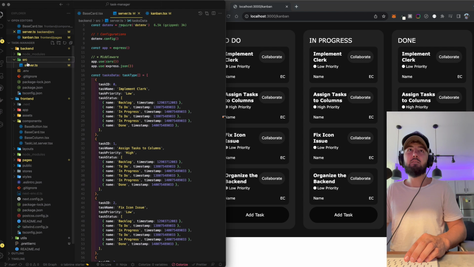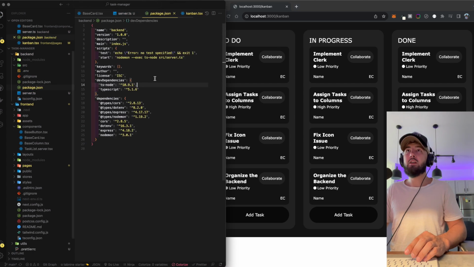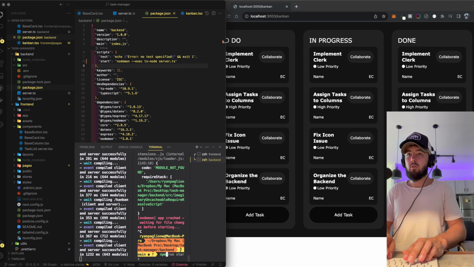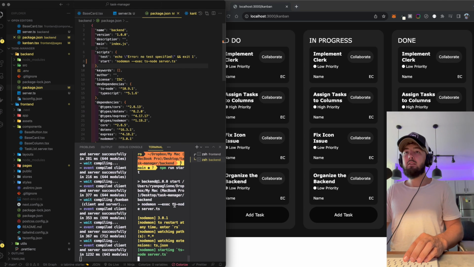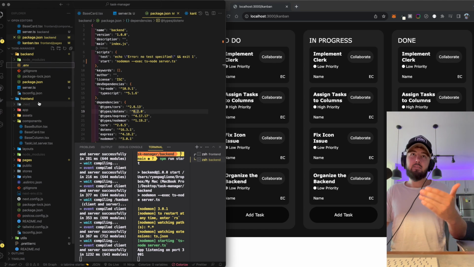We have an SRC folder, which I'm actually going to not do. Let's get rid of that, and I'm going to change our package.json. We don't need it. It's actually just going to be server.ts. It should just work, right? I believe. Let's pop open that server again. Great, we're working.